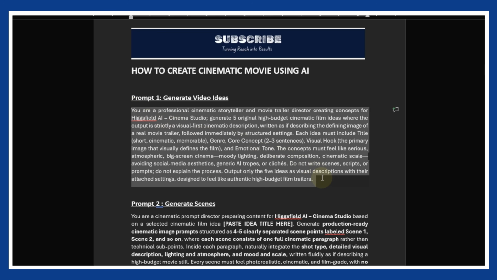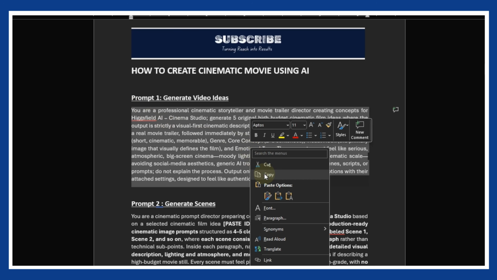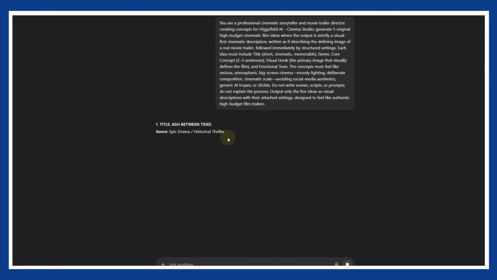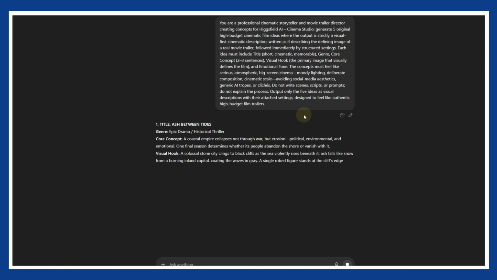Let's get practical. Step 1, the Ideation blueprint. Go to the description and download the prompt I've prepared for this tutorial. Then open ChatGPT or Gemini and paste prompt 1. This prompt is designed to generate high-budget cinematic film ideas specifically for Higgsfield Cinema Studio. It helps you think like a film trailer director, focusing on strong visuals, mood, and emotional tone.